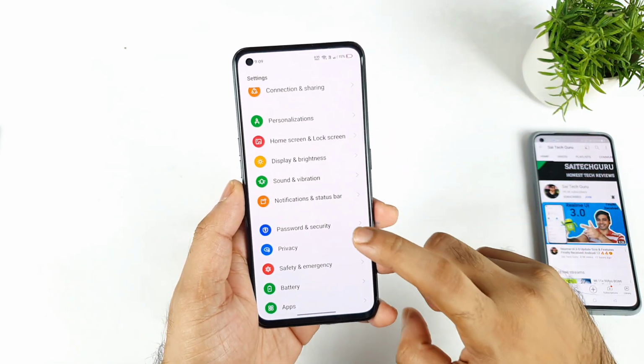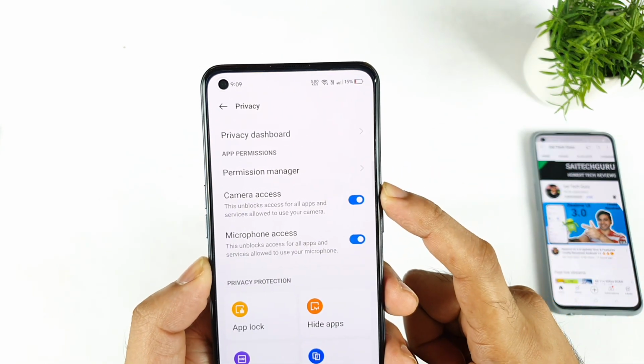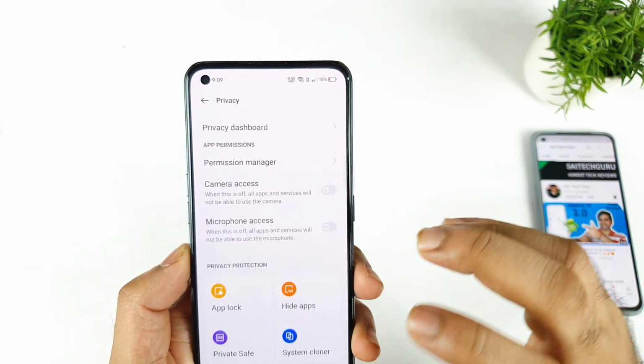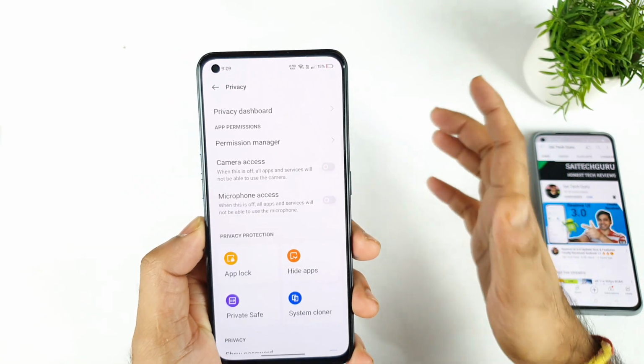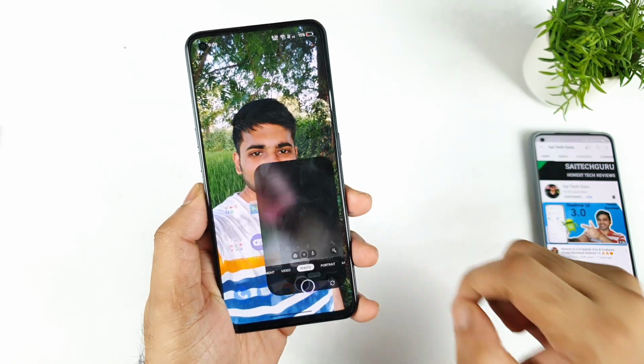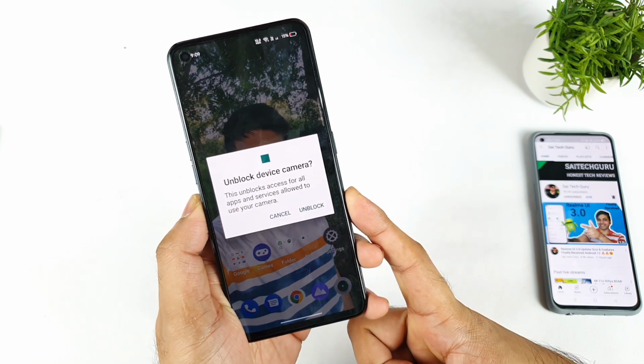If you go to the settings and then to the privacy, here you do have a special option called camera access and microphone access. If you disable this option, no application in the mobile phone will be able to use it. Yes, absolutely no application. For example, let me open the camera. Right now, if I try to open the camera, it will ask me to unblock it. As you can see, friends, exactly.